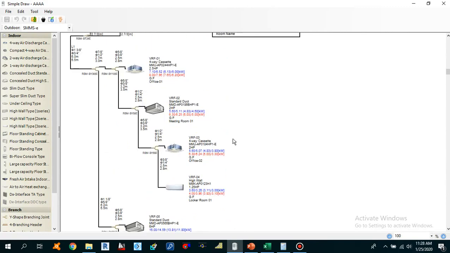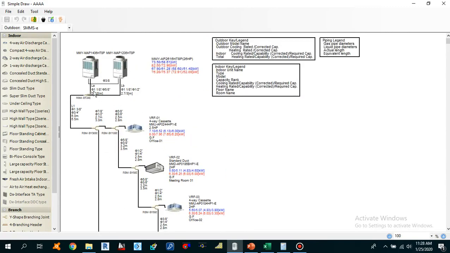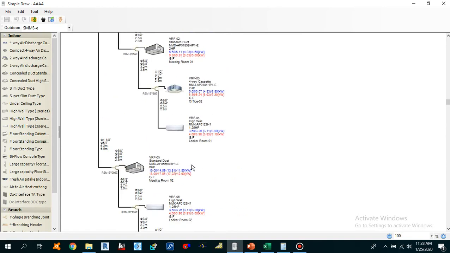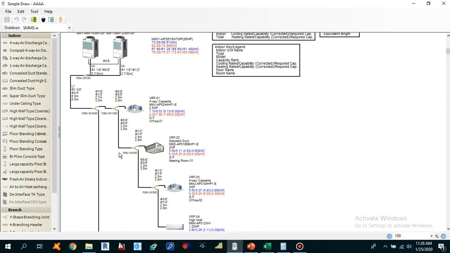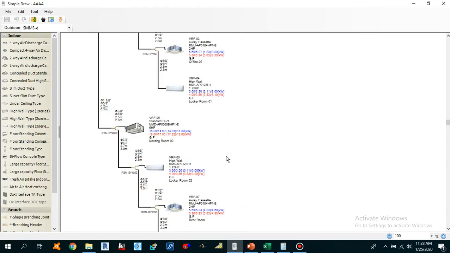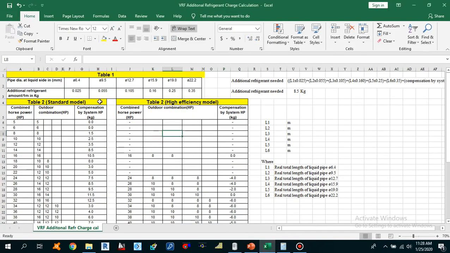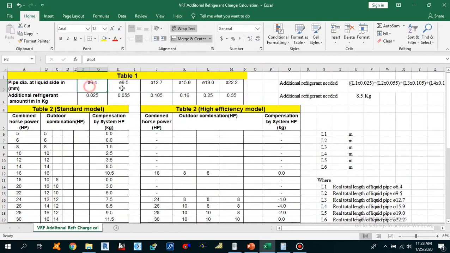So their refrigerant is already calculated, but we want to calculate the additional refrigerant due to the piping which we have drawn here. Right now I'm going to calculate the additional refrigerant due to this piping, because the indoor units and outdoor units are already pre-charged from the factory. So let's start the calculation. Here I have an Excel sheet. I'm going to use two tables for the refrigerant charge calculation, and here is the formula which I already applied to calculate the additional refrigerant. In this first table, the diameters mentioned are 6.4, 9.5, 12.7, 15.9, 19 and 22 mm.